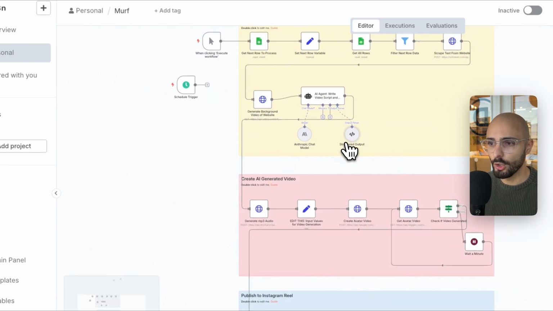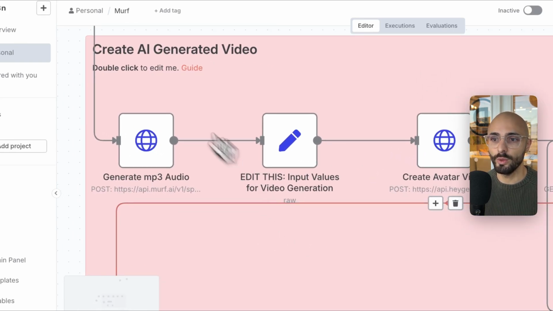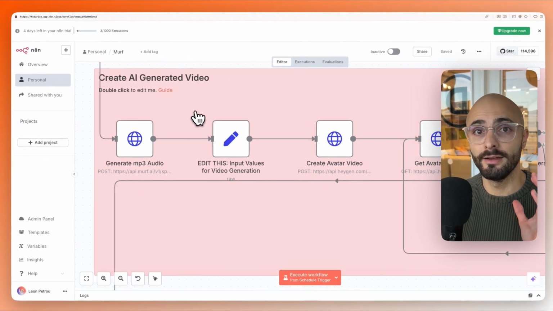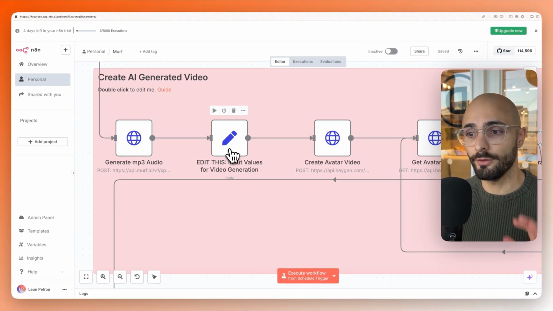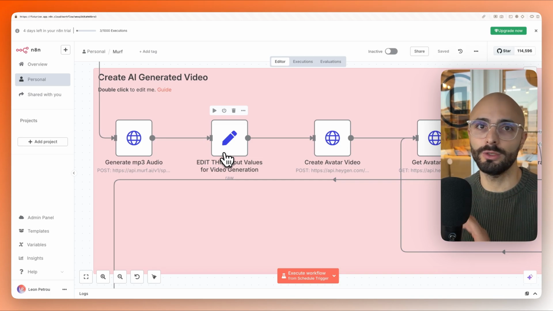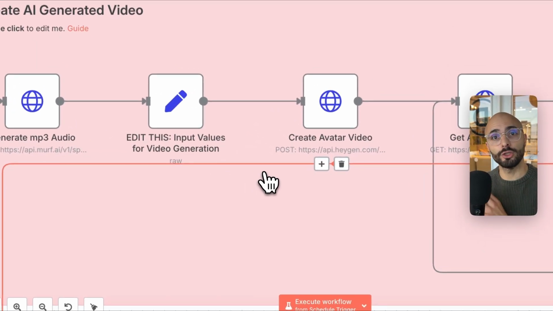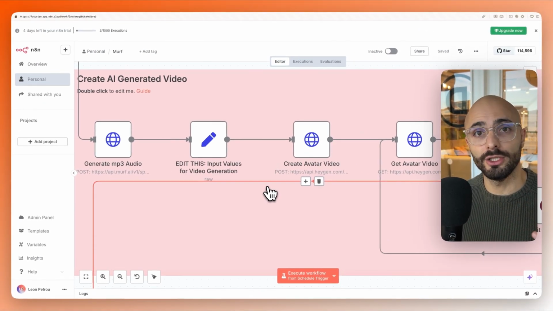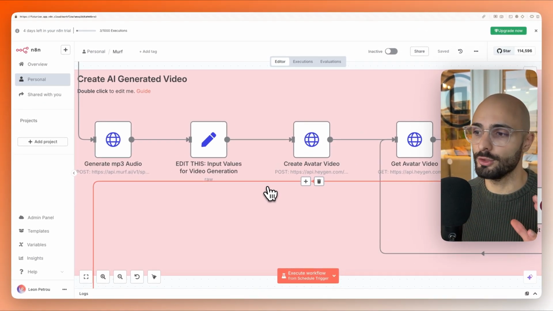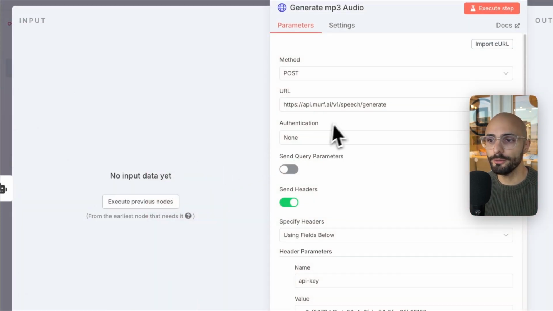All right. So once that's passed, we then move into the next phase, which is generating the AI video. Okay. And there's a few steps to this. First, we generate the audio, the text to speech using Murf. Then we generate the AI avatar with HeyGen, and we also use HeyGen to compile all of that together. Okay, so let's start off with generating the MP3 audio.